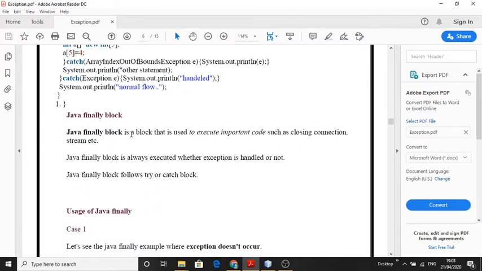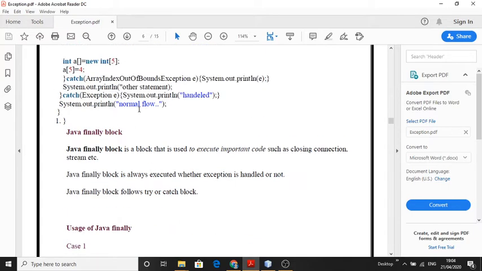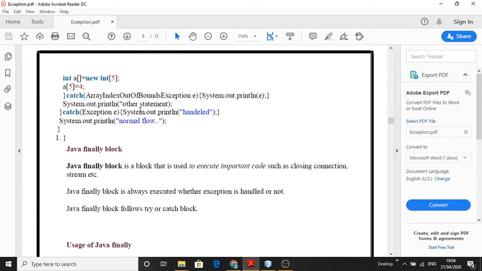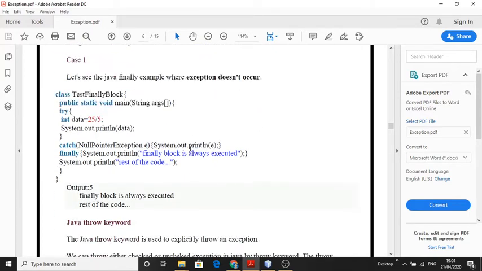Finally block, the Java finally block. The Java finally block is a block that is used to execute important code such as closing the connection or stream, and it is always executed whether the exception is handled or not. So an intelligent program always puts a finally block, either both the catch and finally block, or we can put just the finally block. So whether your exception is raised or not, whatever is written in the finally block will definitely be executed. This is the example given for finally.